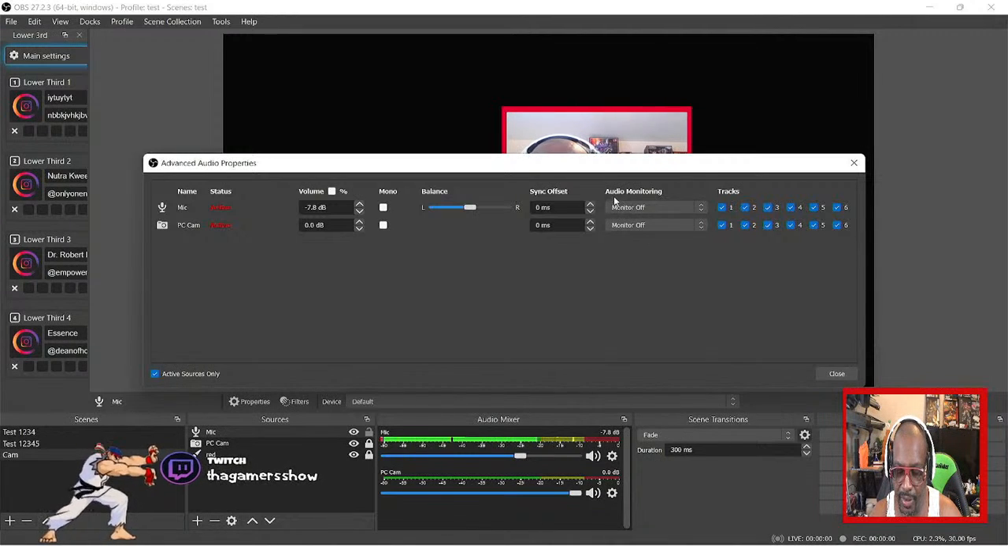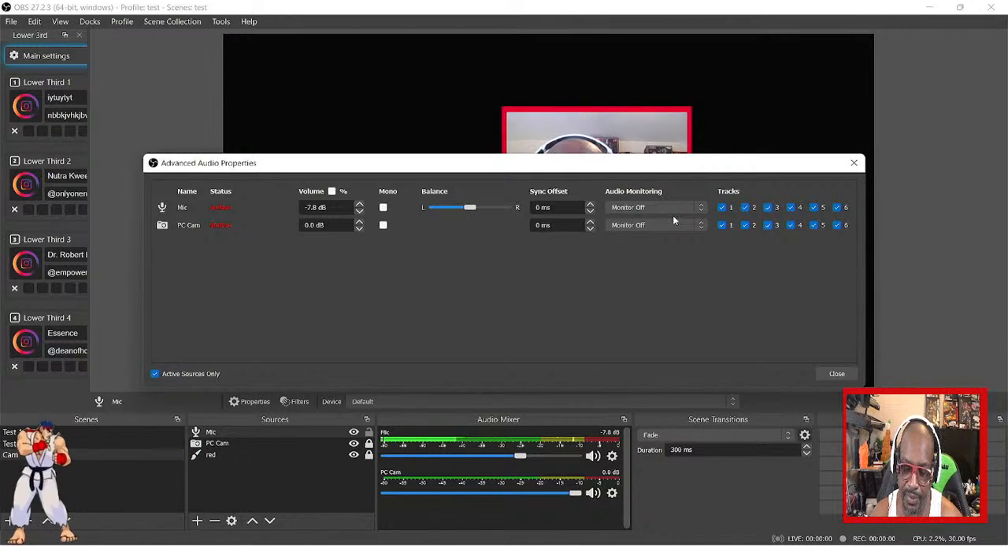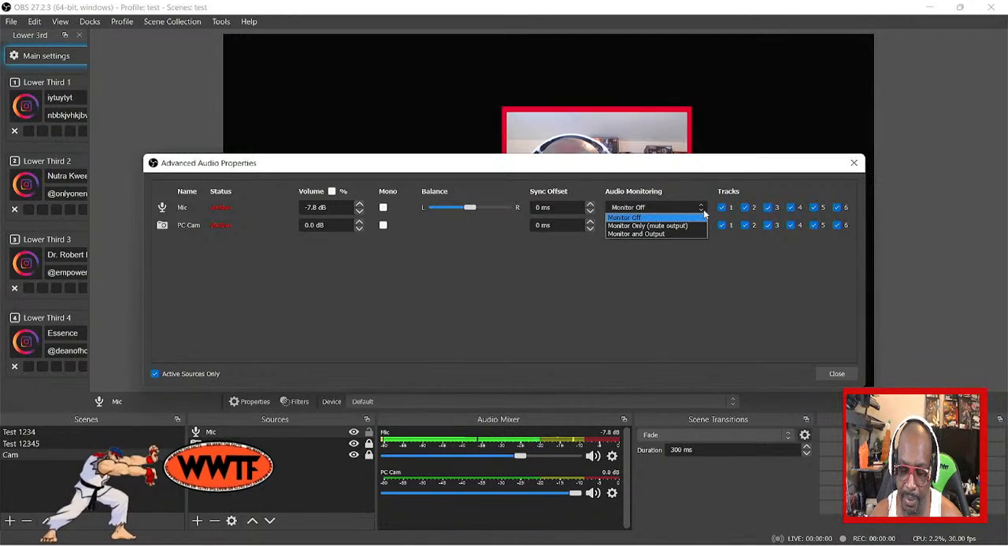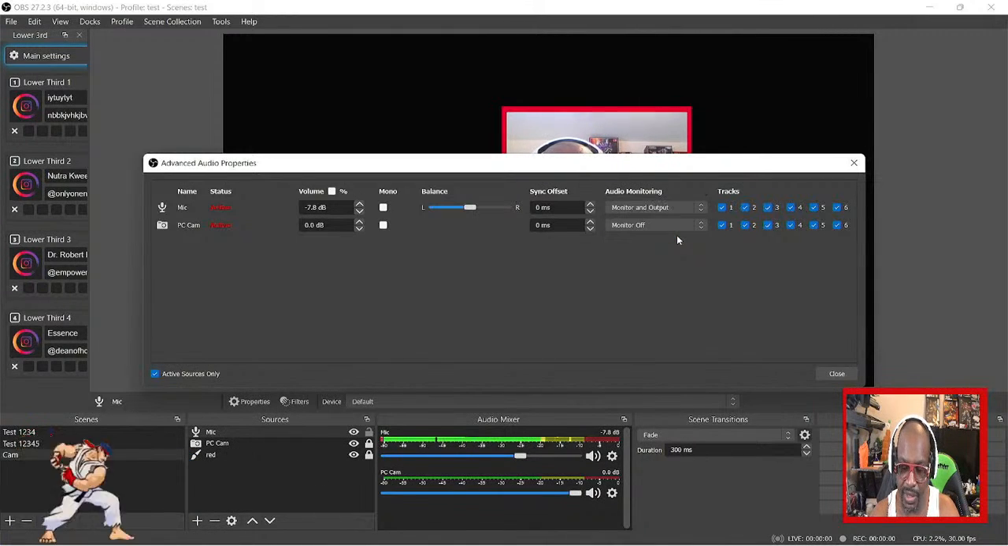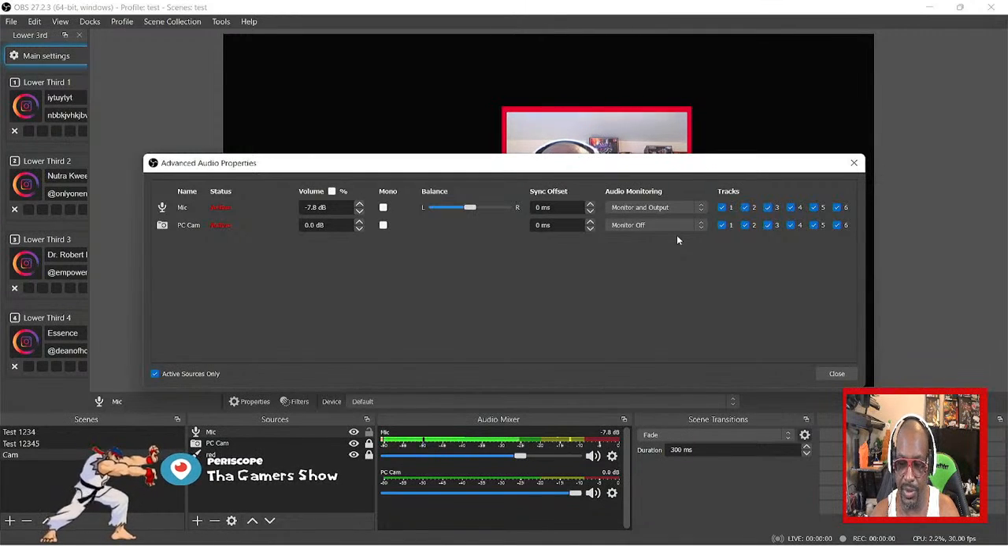But this is what you need to do. You see over here it says audio monitoring, and it says monitoring off. That means you can't hear it. What you want to do is go down to this drop box, and hit monitor and output. Now, when you're monitoring it, you're looking at that meter below. So you see that meter. Now, if you click on that one too. Now, do you see? I'm getting an echo right now.